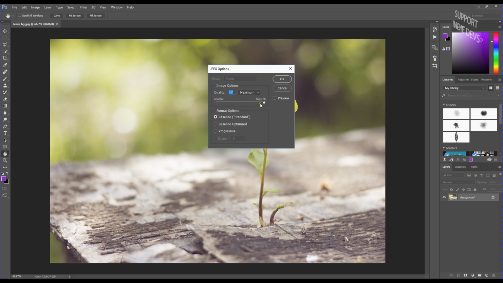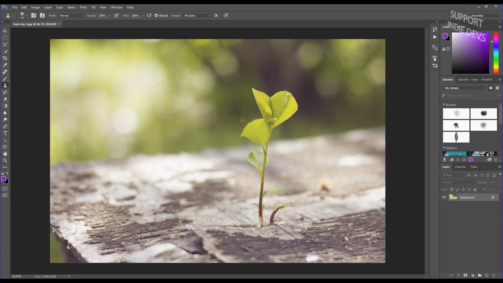The quality, as you can see here, will allow you to define the resolution of the image and the number of colors in it. If you want to make the file size smaller, you can simply drag it down. Alternatively, you have a drop down menu here so that you can adjust this. I tend to leave it on maximum because I don't want my images to be degraded. Then you simply hit OK and the file is saved.